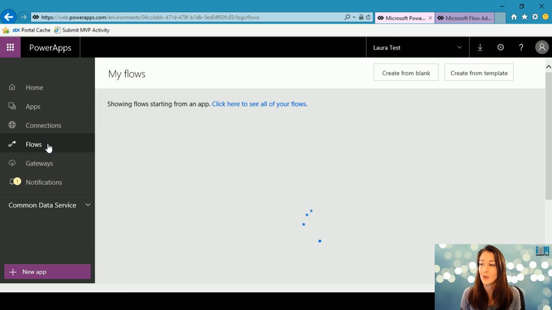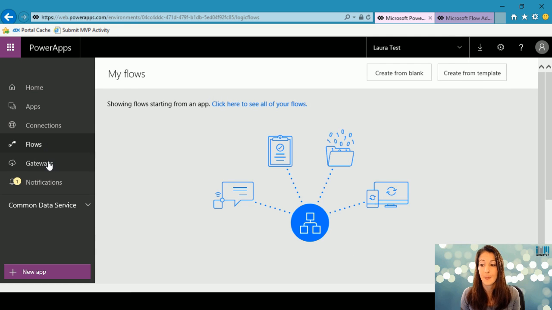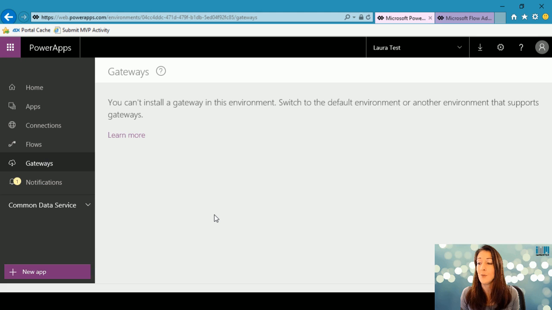Flows, I don't have any flows in this particular environment. And I don't have any gateways. Gateways are for if you have on-premises data that you want to be able to talk back and forth to. And apparently in this environment, I have some setting that doesn't allow me to set up gateways in here. So I'm not going to worry about that right now.